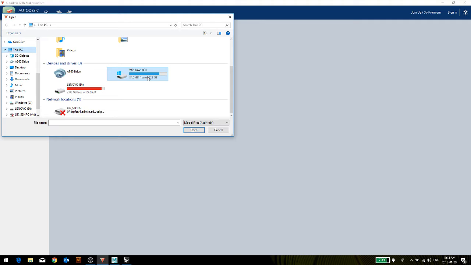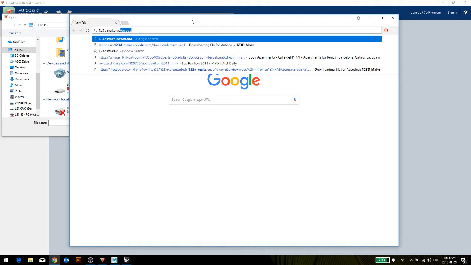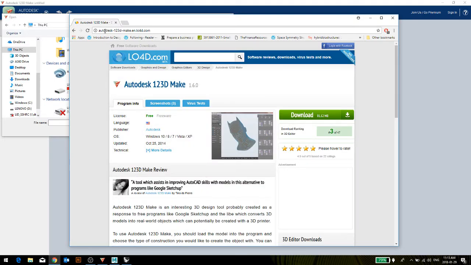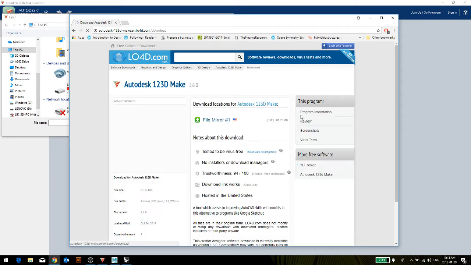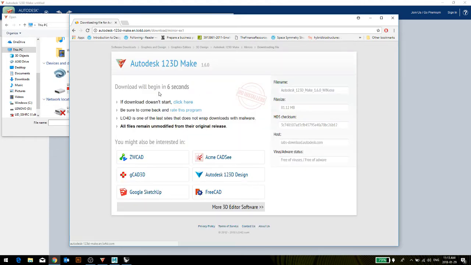Okay, I sent you guys a link. Finding that link was as easy as going online, looking for 123D Make download, and then there is a website called Autodesk 123D Make, enlod.com, which is a little bit suspicious, but it allows you to download. So just click on download, and then there's a mirror file you can download, and then after 6 seconds, it will give you an exe file that you can download or install.